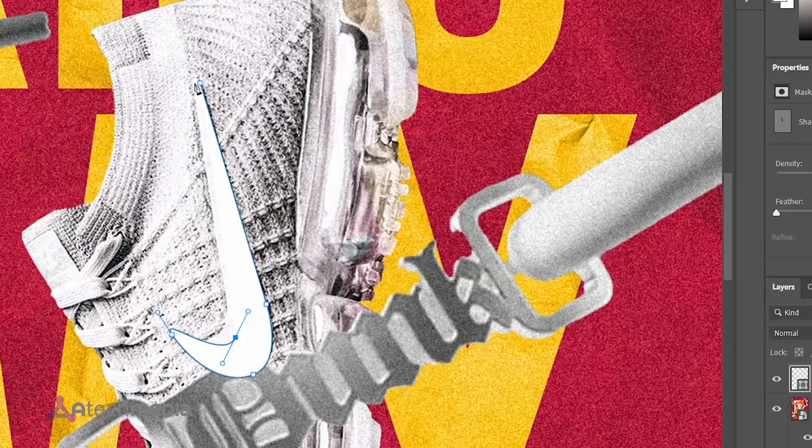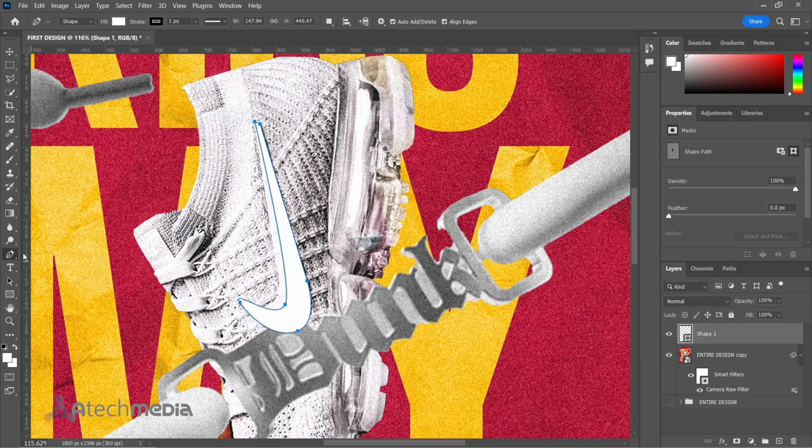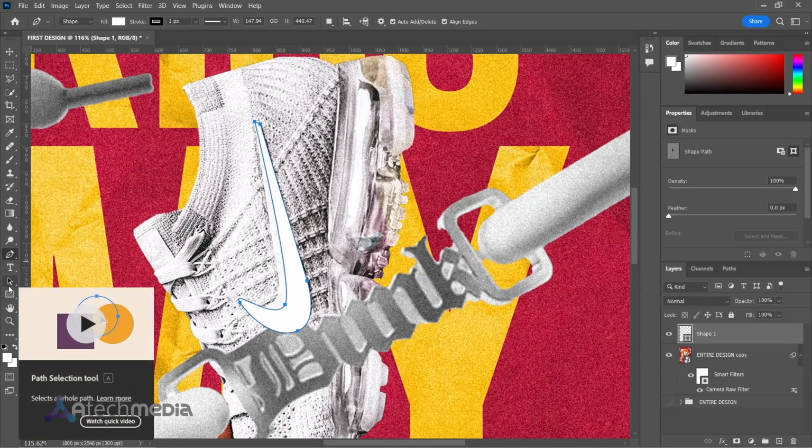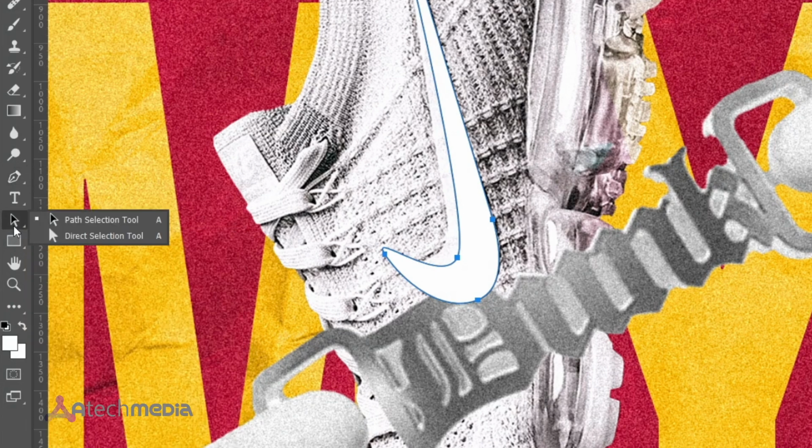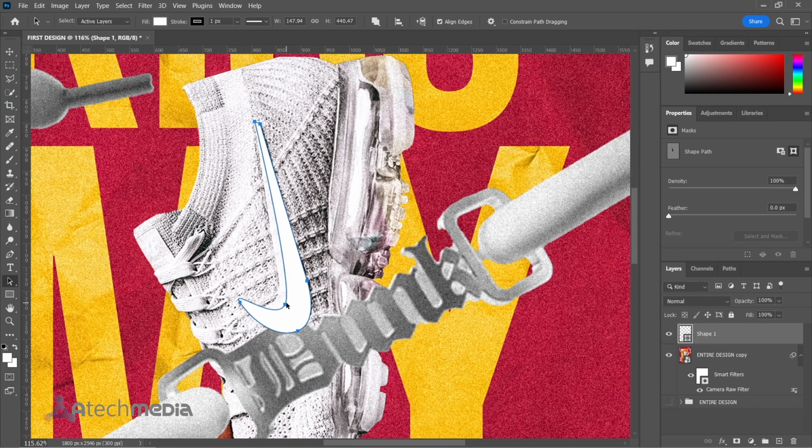Then I'm going to click here, right? Then I'm going to click here. So you have this. It is not perfect, but now you can start making it perfect by using this other tool we call the path selection tool. There are two tools underneath it, right? You want to use the first one, path selection, not direct selection, path selection. So I can click this part and I can adjust it, right?